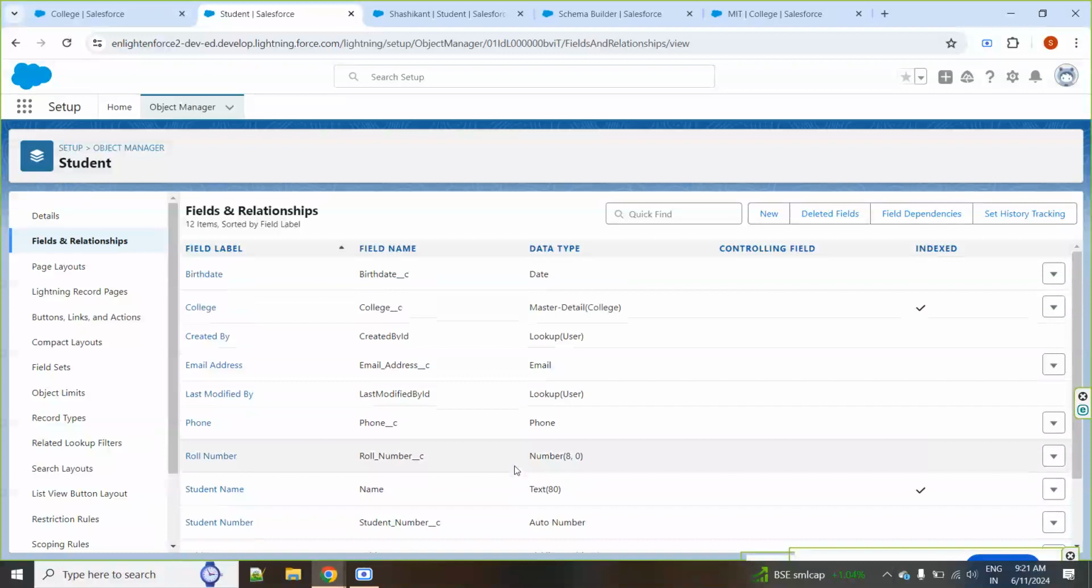Is department master, or is it just a lookup? Yes, it's a master. So here master is the department, right? And the children are students. So if the master is deleted, then all children will be deleted. Okay. And if the master department is a lookup, then are students deleted or not? No, that will not happen.